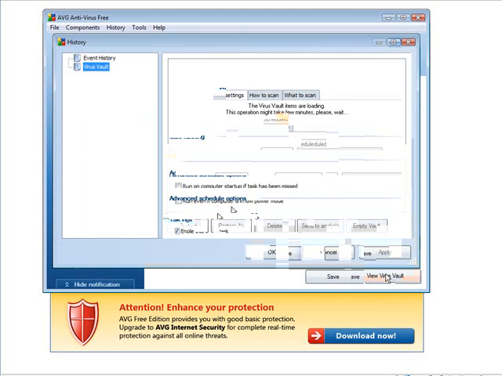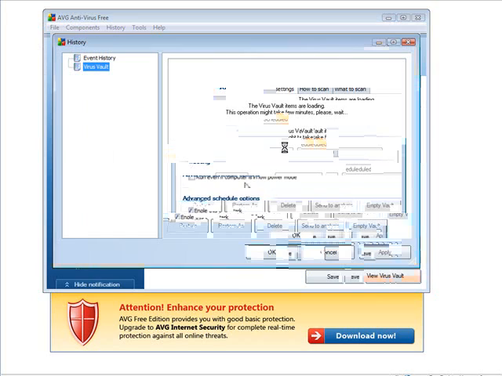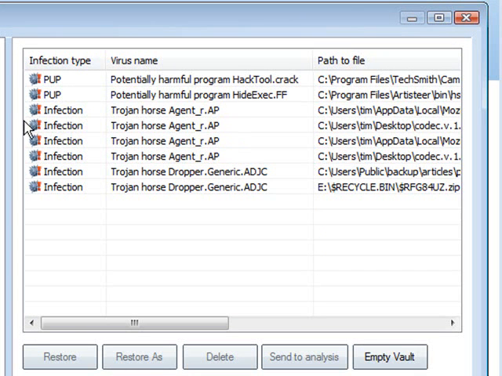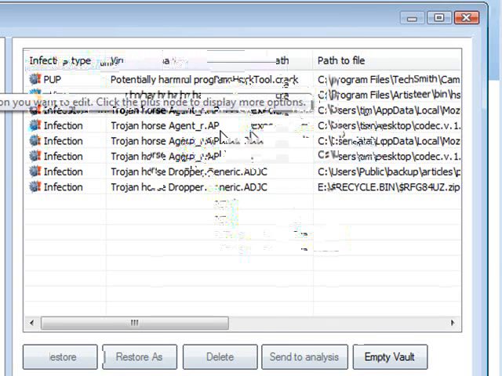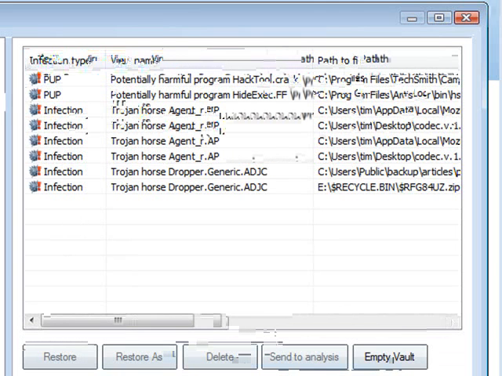So if we look at our virus vault, if there's anything to show you, this is where it's going to do it. Okay, and as you can see, we have some stuff in our virus vault here. Event history up here tells us all the things that have happened during the scans. Okay, so that's your virus vault.